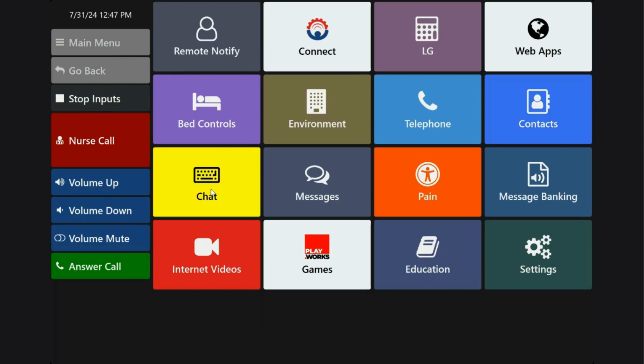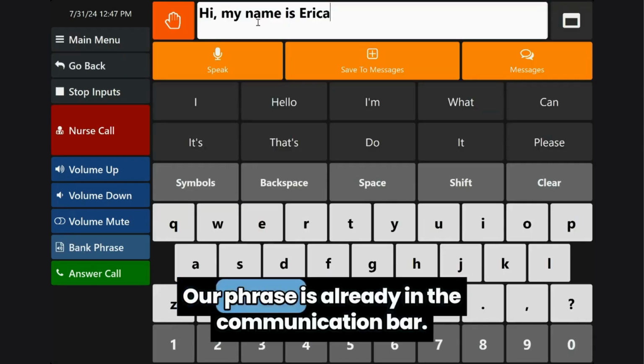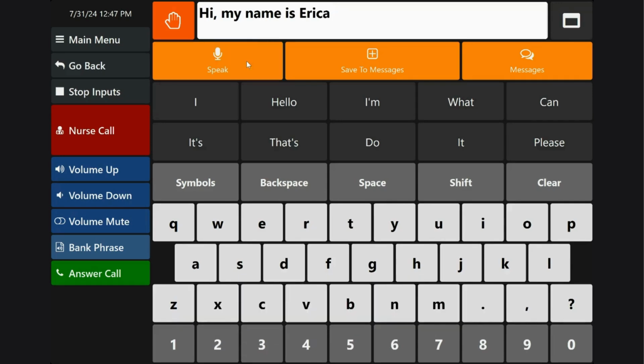Select Chat. Our phrase is already in the communication bar. What if we selected Speak?